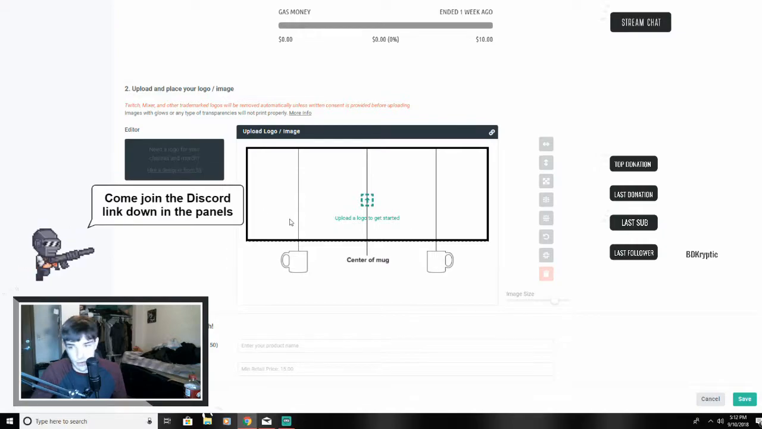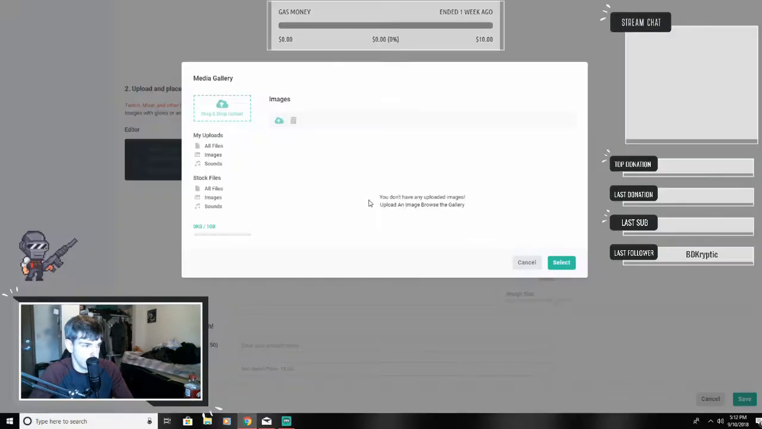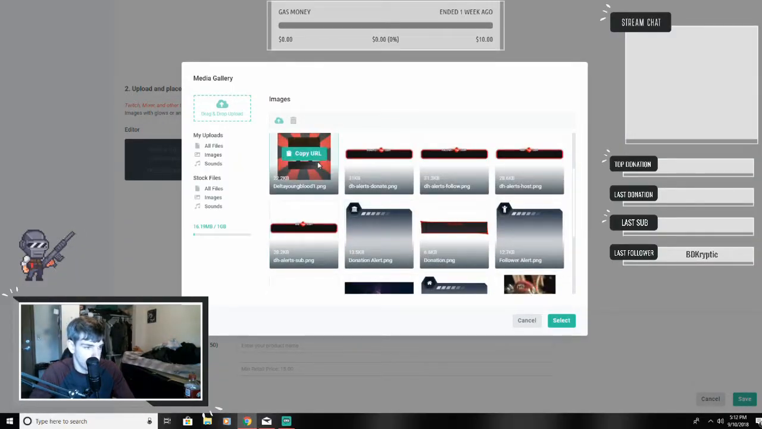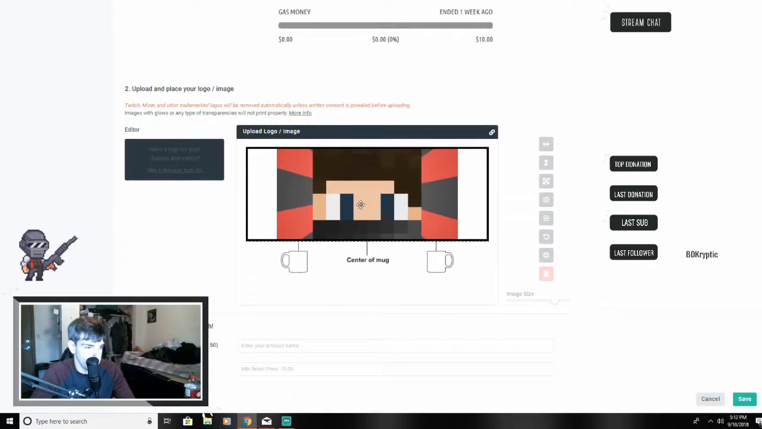So if you're reading this, the center line right here is gonna be the center of the mug. This is gonna be the right side, and then this is gonna be the left side. So we're gonna click upload, and I'm just gonna upload a random photo. I think I'll just do this one just to show you guys an example. So that's in the center of the mug.